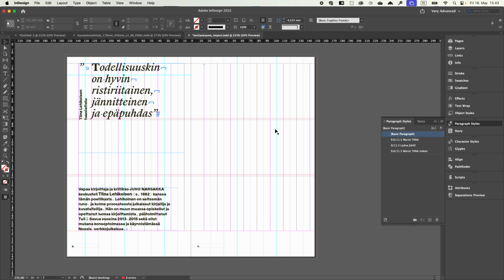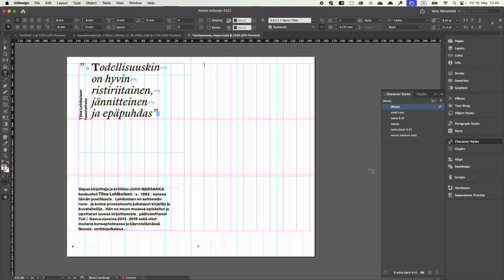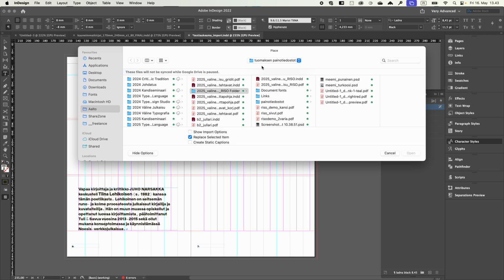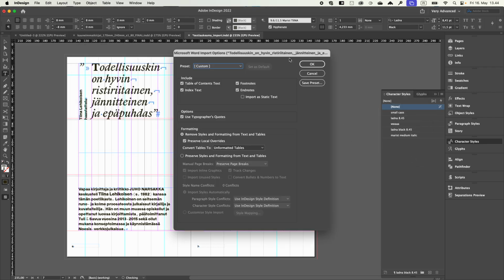So here I see that, okay, I've got no character style. Now I'm ready to import my text file. I'm hitting Command D to place. I'm searching for the file. The file is here. I'm ticking Show Import Options. This is important because this gives me more control over how the text is imported. Then I hit Open. But because I ticked Show Import Options, I get the Microsoft Word import options before I get anything else.